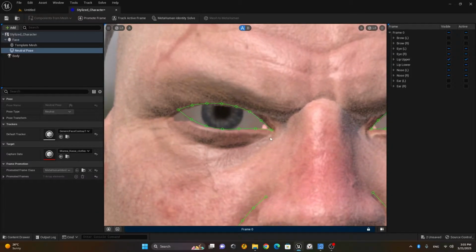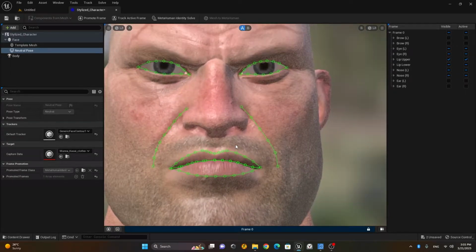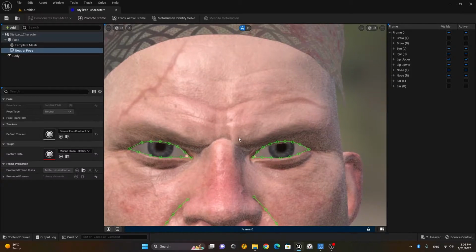Now I will go to the other part here and fix this eye part. Okay. Now everything else looks fine here. Only the mouth has to be a little bit down here. Okay. He does not have eyebrows.